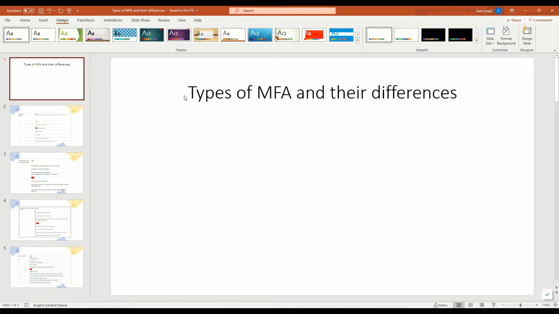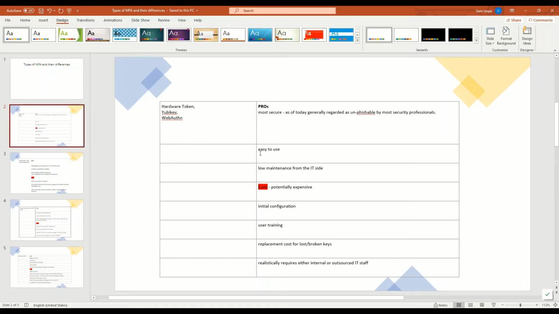that I made here talking about the differences of different types of MFA. So let's just jump right in. So we have the most secure kind, which would be a hardware token. That could be a YubiKey, which is a specific brand, or it could be any key that uses the WebAuthn or FIDO certification.